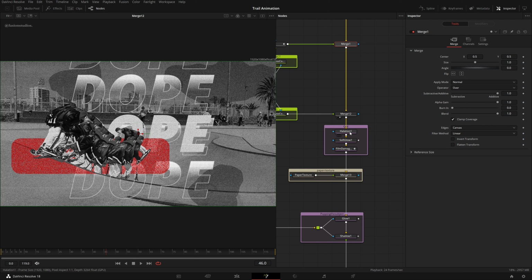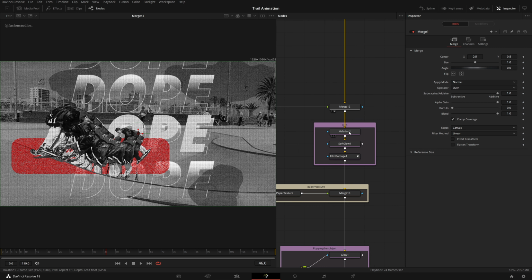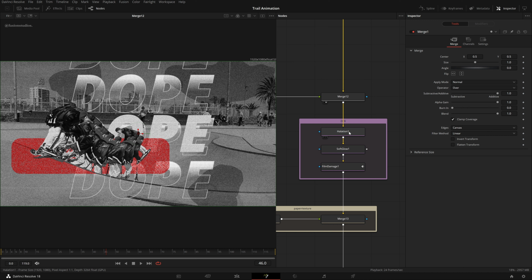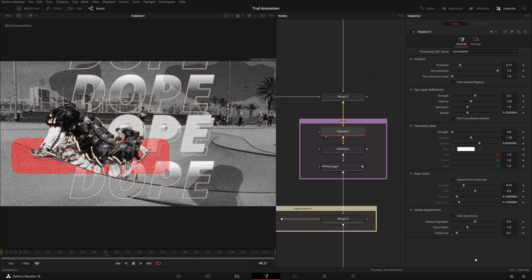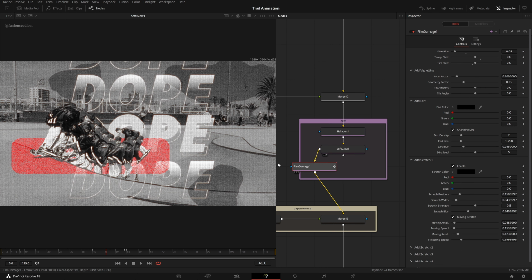After this, it's pretty simple. I added some OFX, which is basically after special effects. I added a halation node, and these are the settings which I followed. A soft glow, just for the glowiness. And also a film damage, and you can see what a great retro look we are having over here.